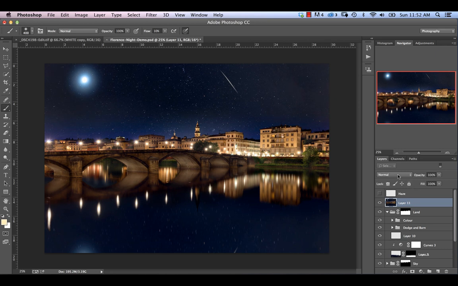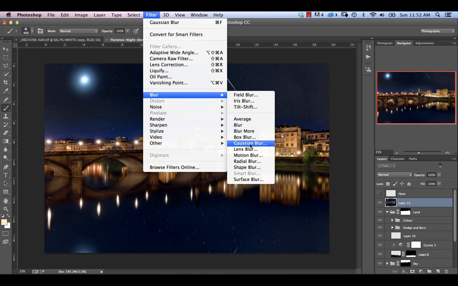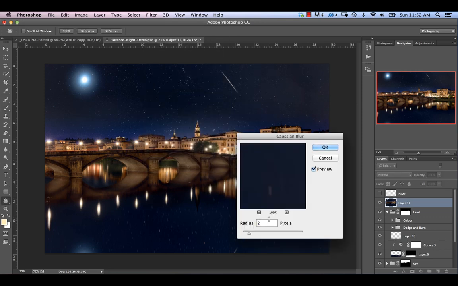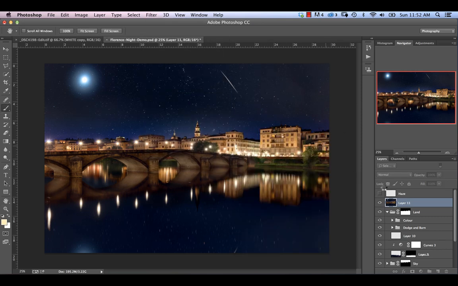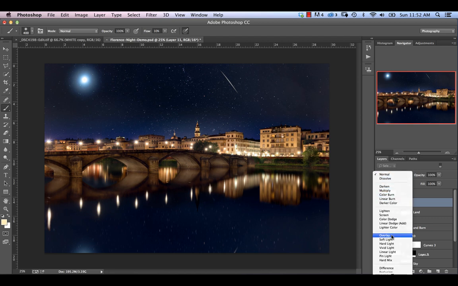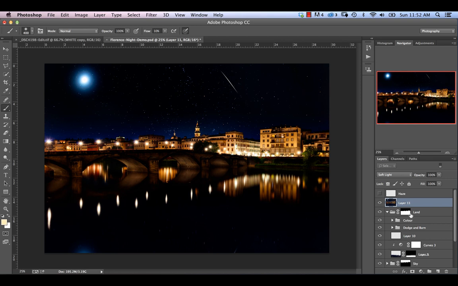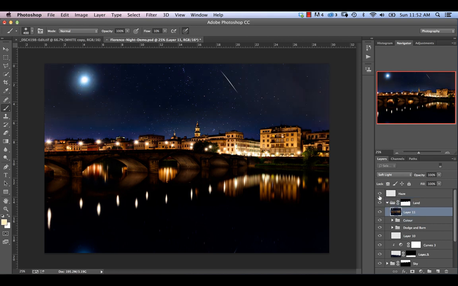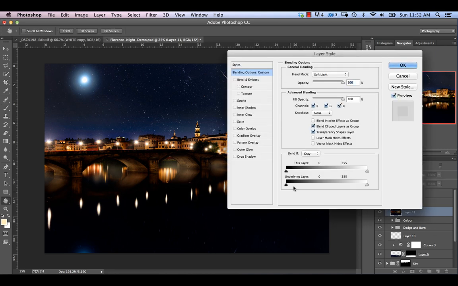And now we're going to go into Filter, Blur, Gaussian Blur, and we're going to blur it at around 2 pixels. The next thing we're going to do is go into our mode here and change the blend mode to soft light. And let's just drag this down into our land layer. We can re-enable our haze layer too. And next we're going to double click on that, and that's going to take us into our blend if sliders.